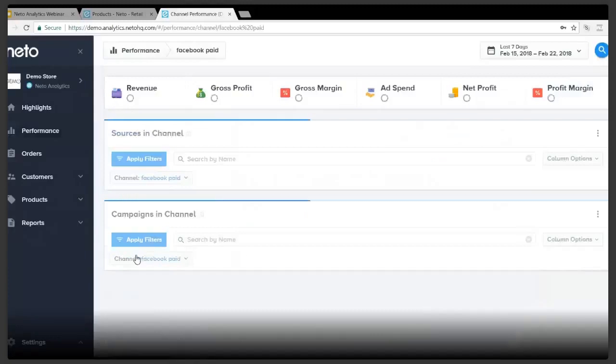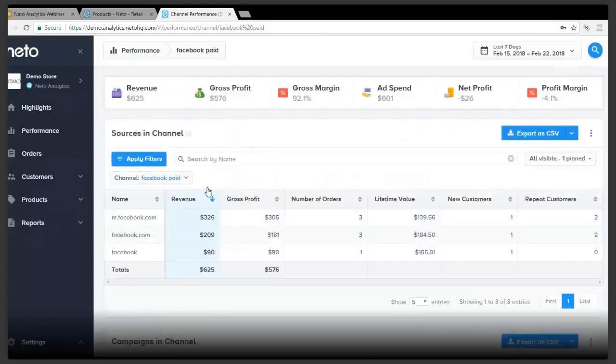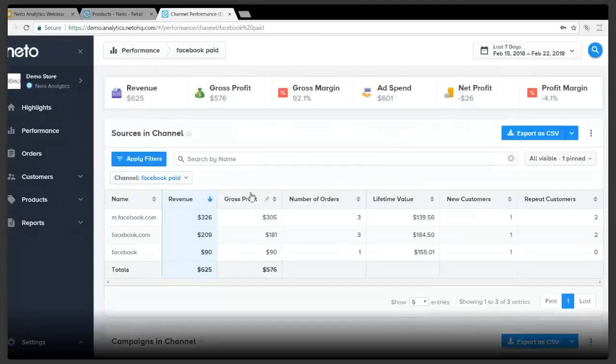So, for example, you can drill into the Facebook channel, and then you can see by source and campaign how that channel is ultimately performing for your business. Okay, so moving on to the customer tab.